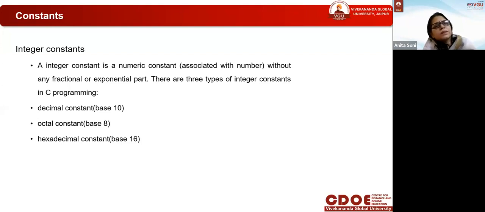So now, what is an integer? It is a numeric constant without any fraction. You cannot use exponential, meaning normalized floating point number. Exponential means, for example, 1 into 10 raised to the power 5. No, only a whole number is allowed. No fractional part is allowed in an int variable.